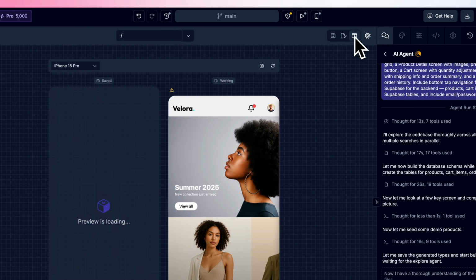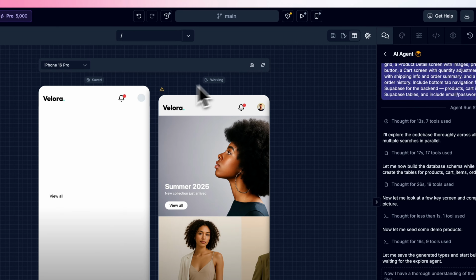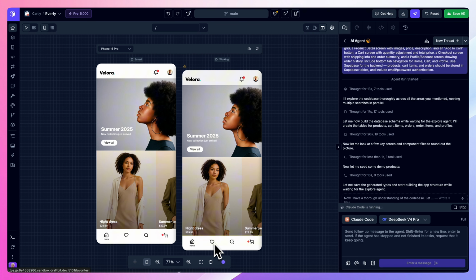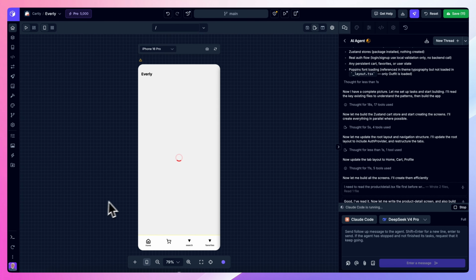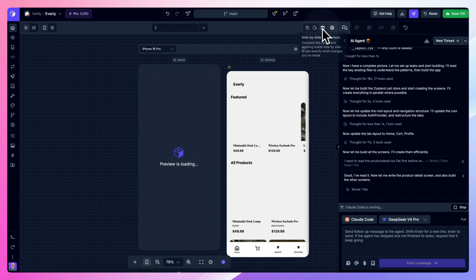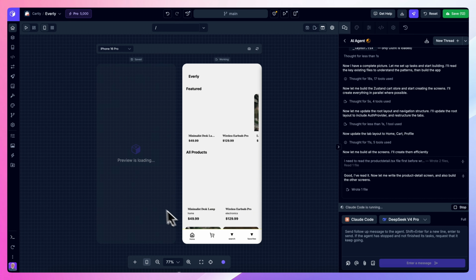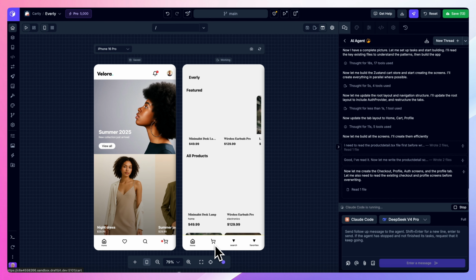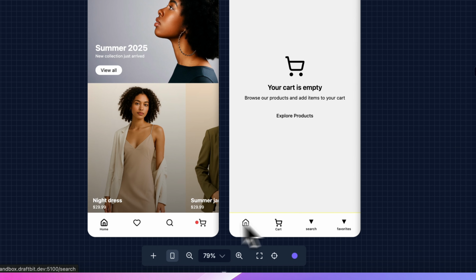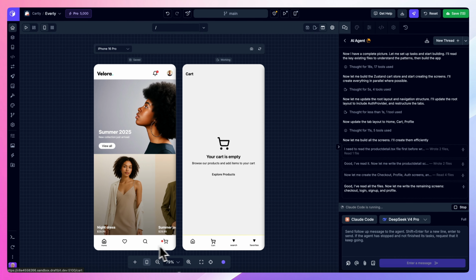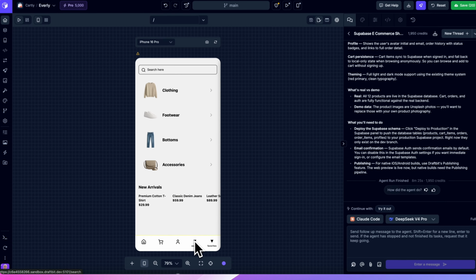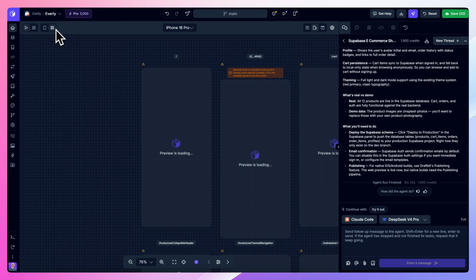And once the AI starts making real changes, we can compare the saved version against the working version to see exactly what's changed. Still making some changes. Now looking at our generated screens and comparing, I noticed some product images missing icons. Tab bar icons are missing. We can just ask the AI to fix this directly. But before that, let's quickly check our updated screens.